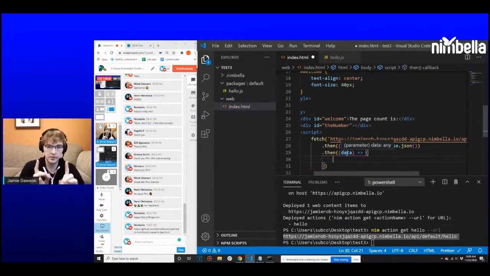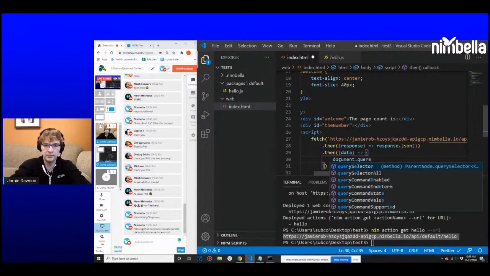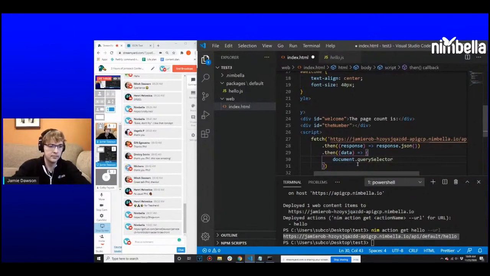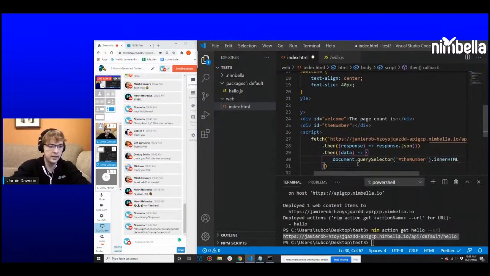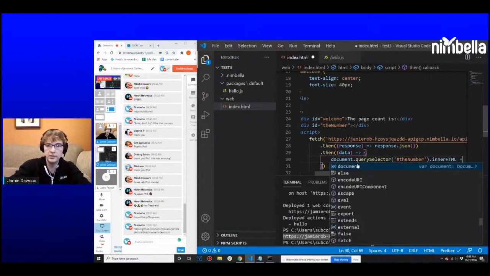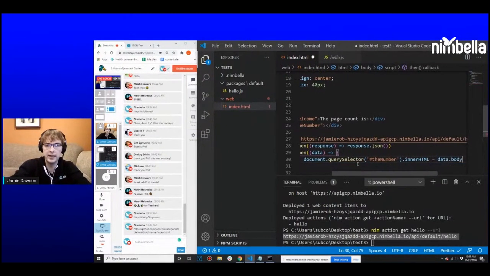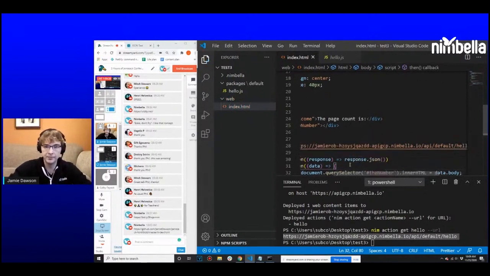And so now what I've done is I've grabbed the data. Let's go ahead and apply whatever value that's going to be to this div right here, which has the ID of the number. So to do that, let's do document.querySelector. And then I want the specific ID of the number. Do innerHTML equals data.body. Go ahead and save that.